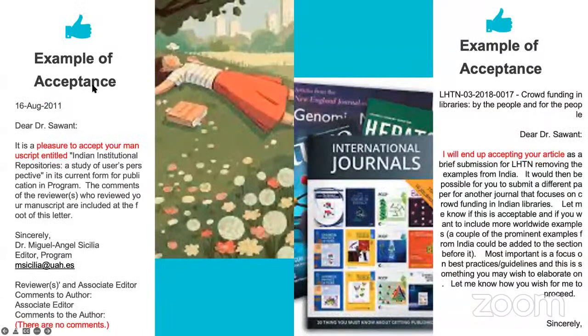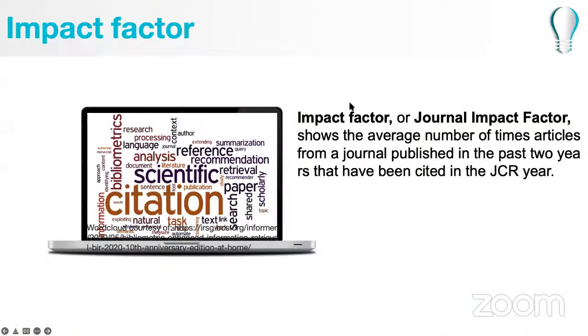And the acceptance. So you can turn your situation from rejection to acceptance. Like, it's a pleasure to accept your manuscript. I will end up accepting your article. The experience you have, you have to apply in your own later studies, and then you will definitely get the fruits. So now I will just go through impact factor briefly.